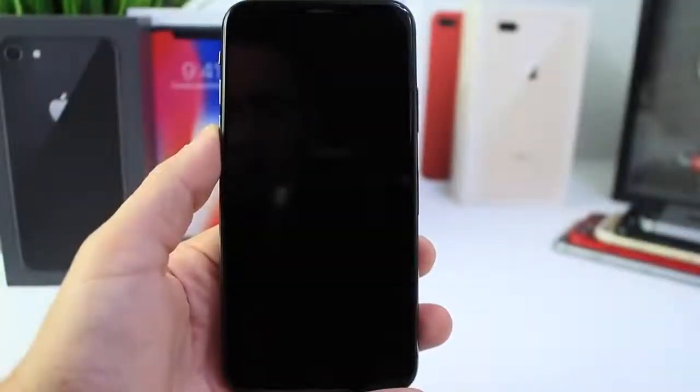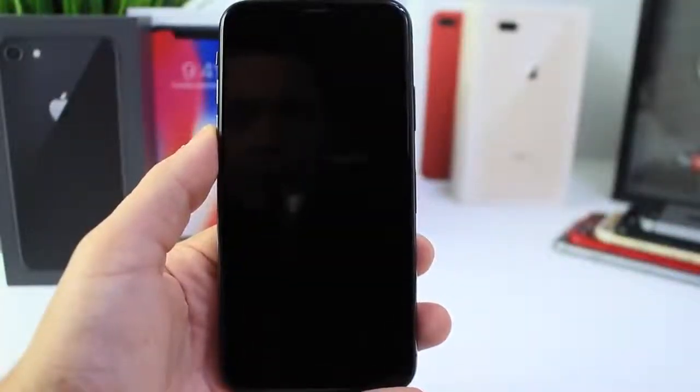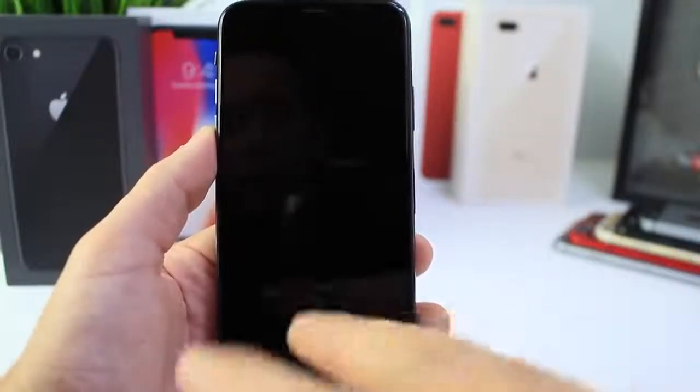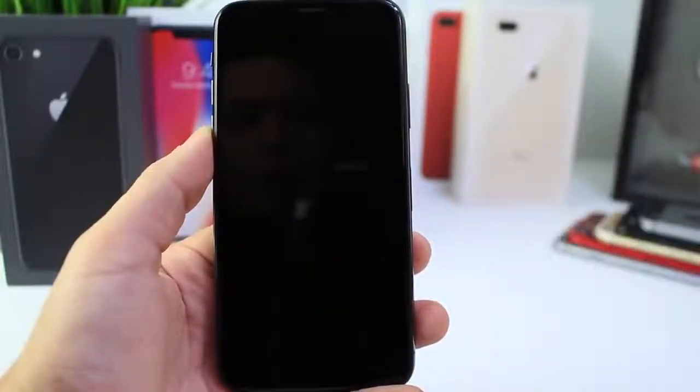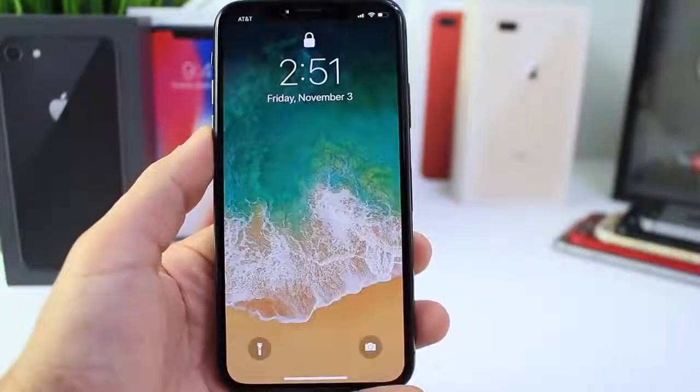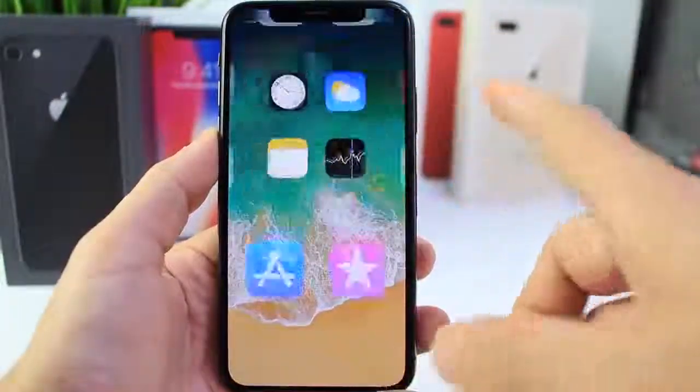First, I want to talk about a very cool feature that's unique to the iPhone X right now, and that is the tap to wake. When your device is asleep, you have it next to you on your nightstand, you can simply tap it to wake it up. It'll detect you, swipe up, and you're in.